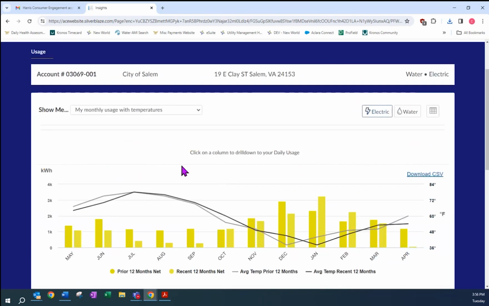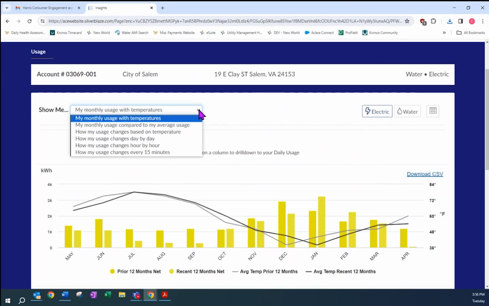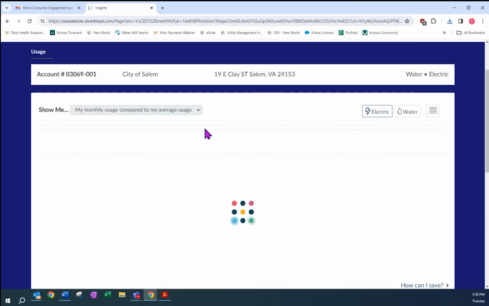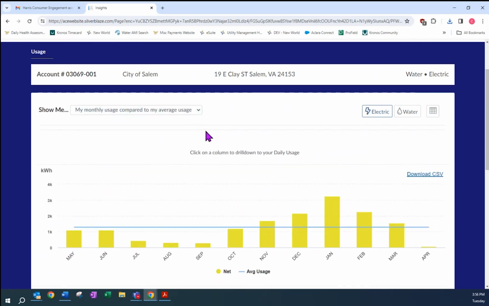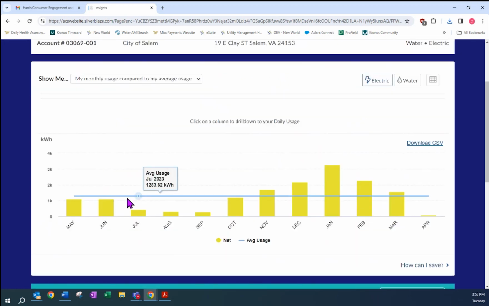So going back to the Show Me, we're going to come down and show my monthly usage compared to my average use. And the average use is the blue line, and here's your monthly usage as you go along. This is the average for the period that's being represented.